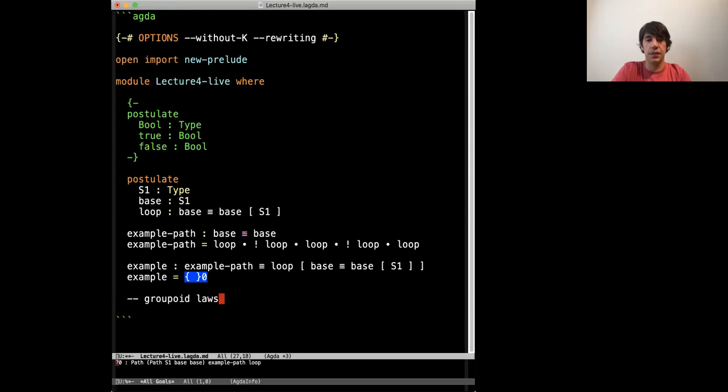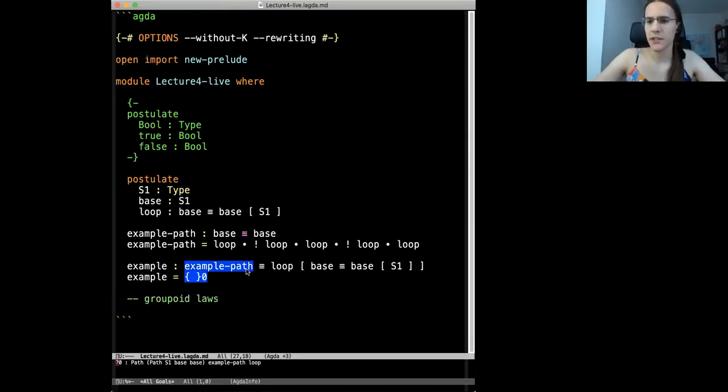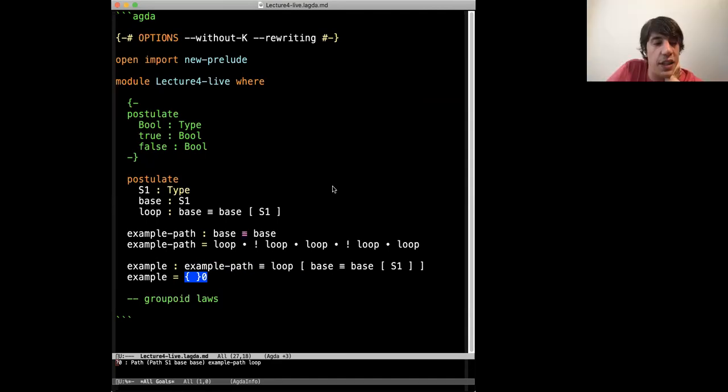laws. Dan, there's a question that you're necessarily going to get to soon, but just as a preview, is loop distinct from REFL? How does Agda know this? Okay, that's a great question.